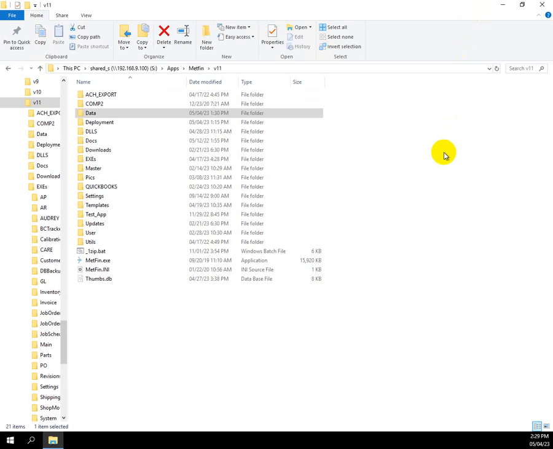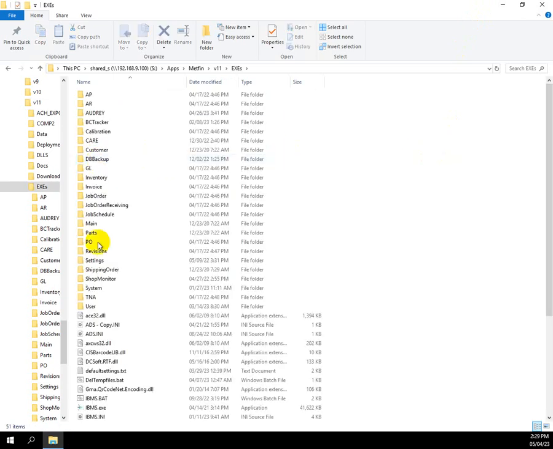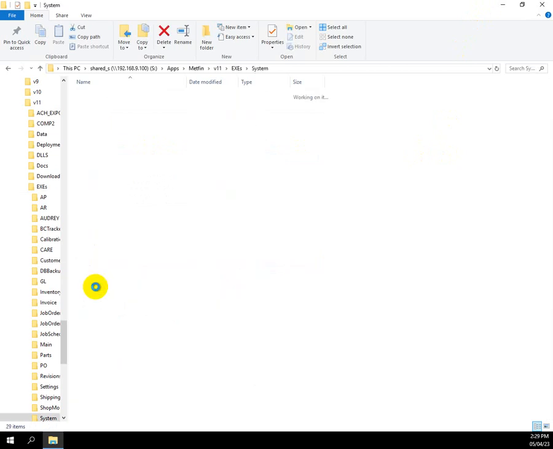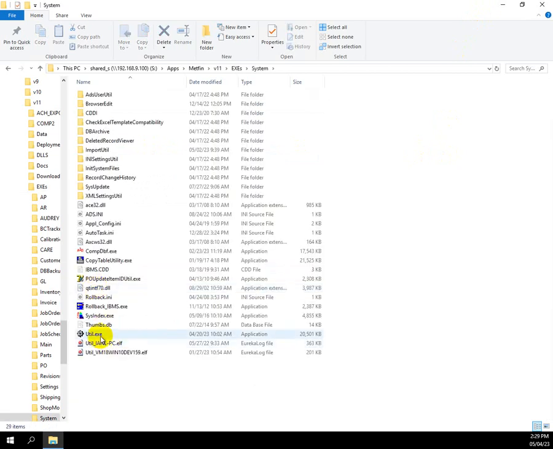Within the installation folder, we are going to browse into the exes folder, and then into the system folder. And then we are going to double-click Util.exe to launch that file.